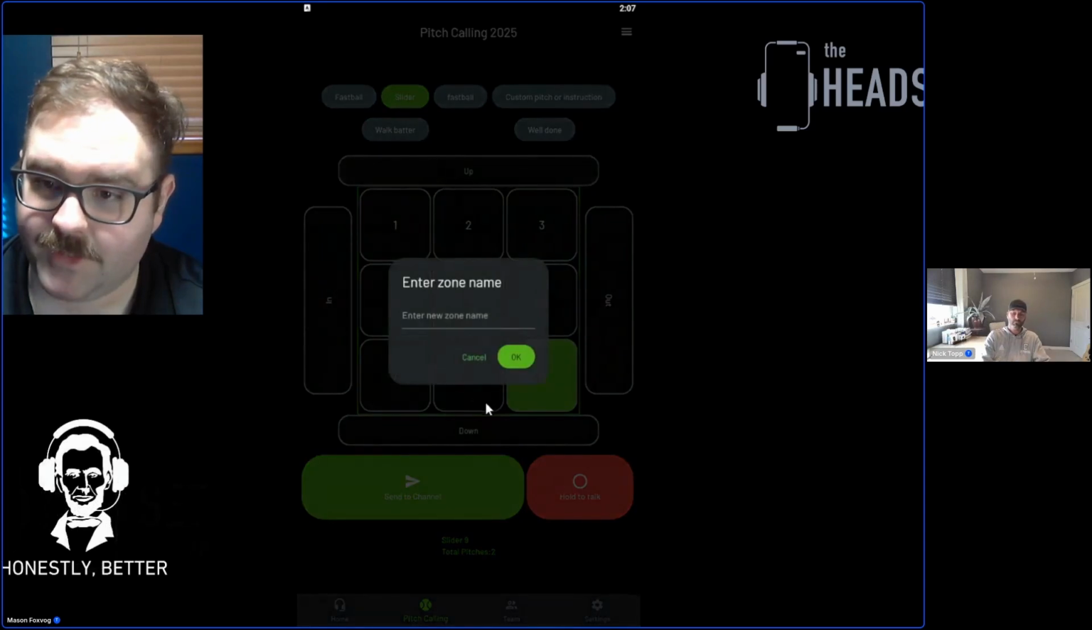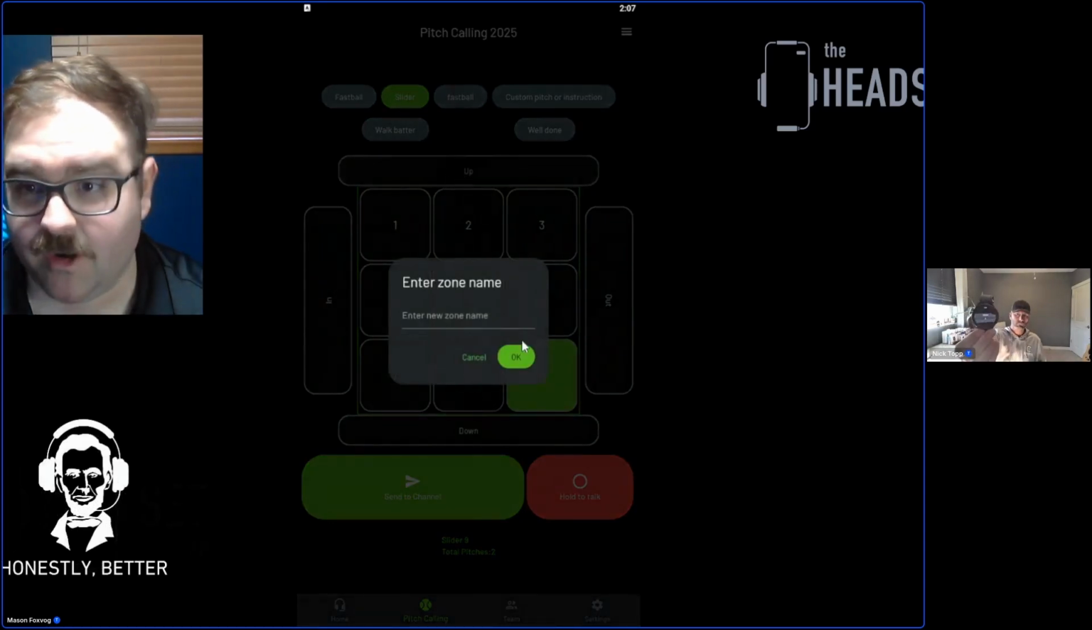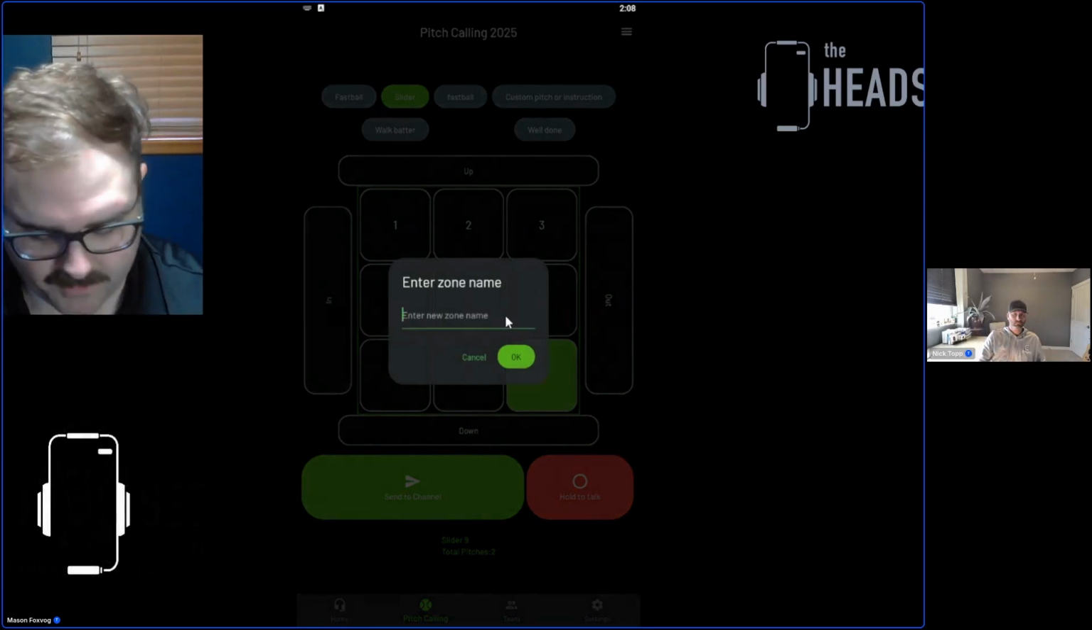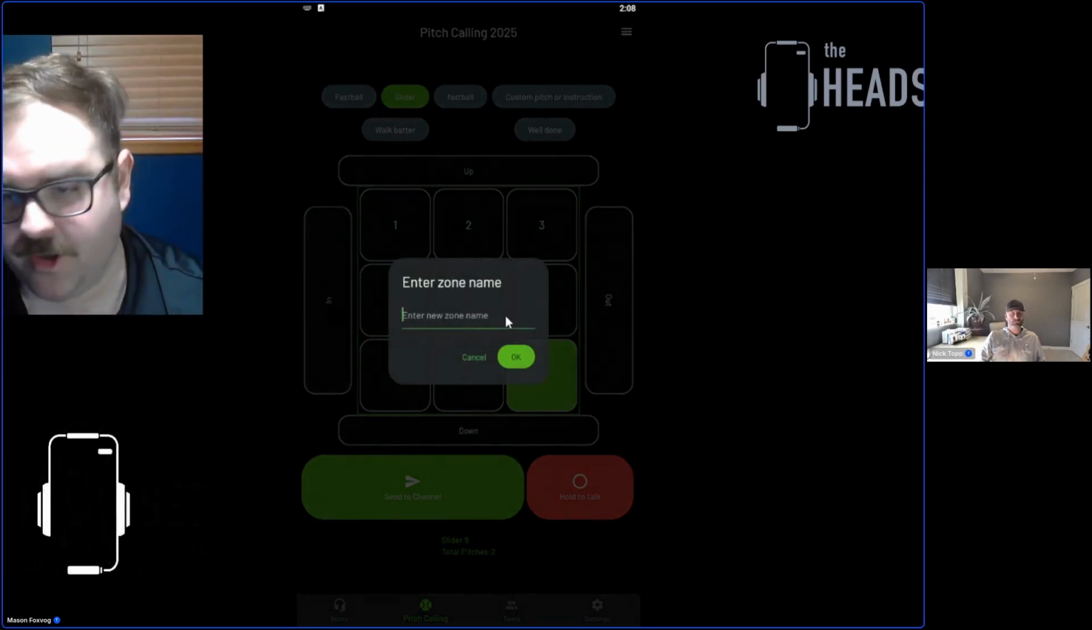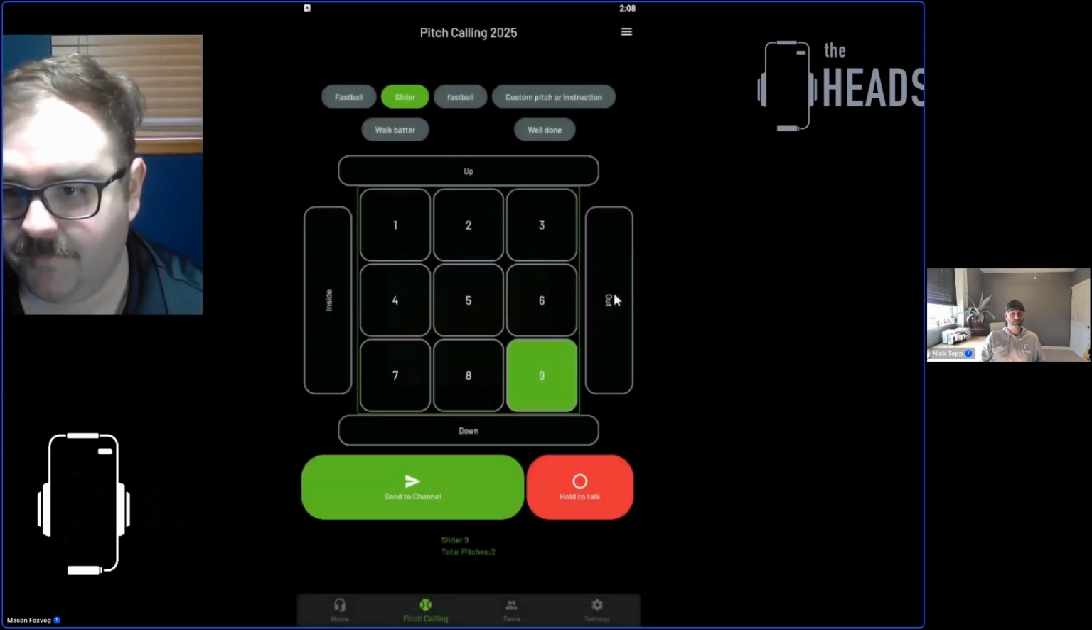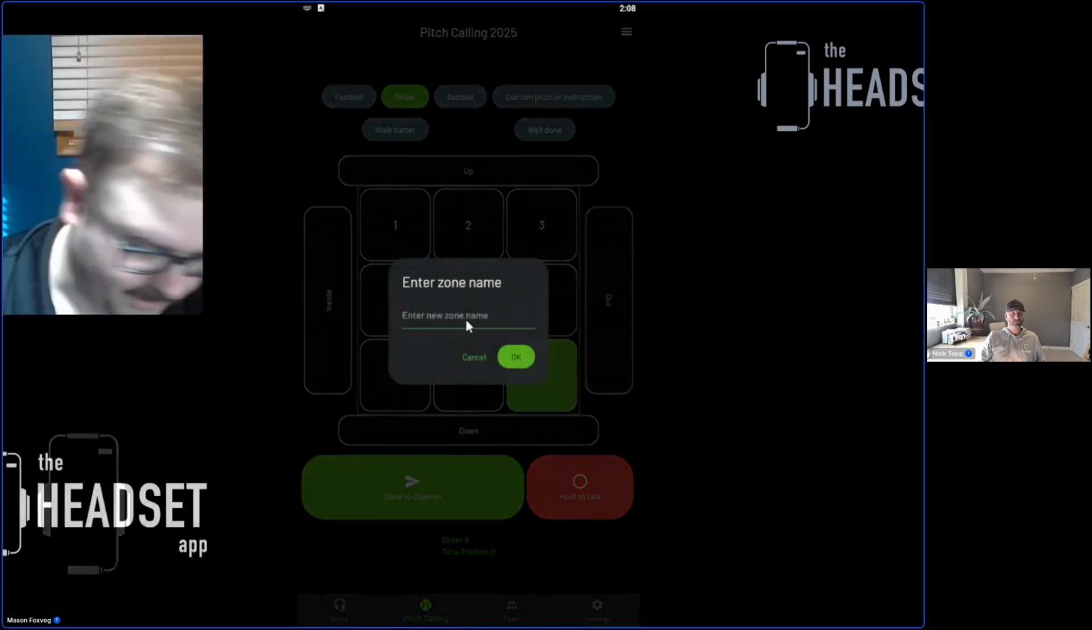These zones outside of the batter's box are also customizable. So you can really make this work for your team and your coaching style. So instead of in here, we're going to type inside. Out, we're going to type outside.